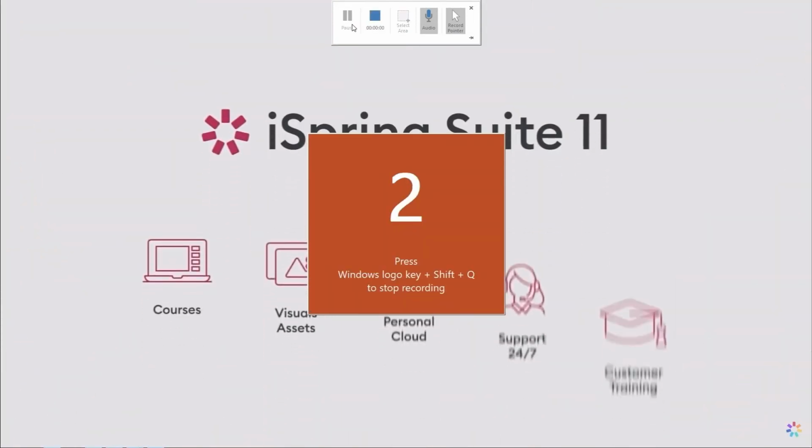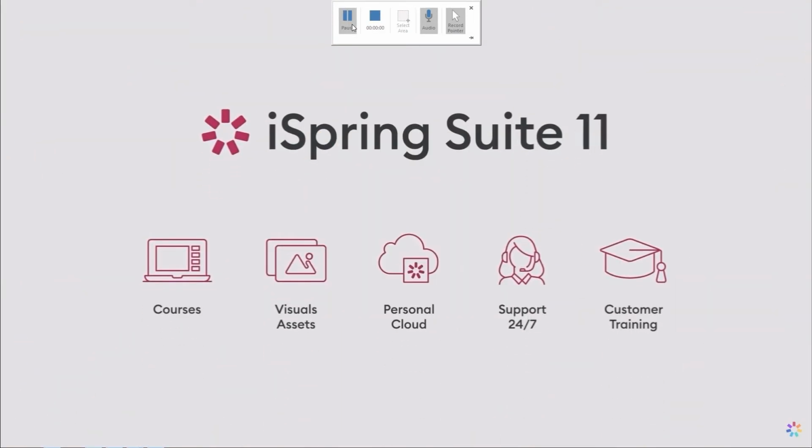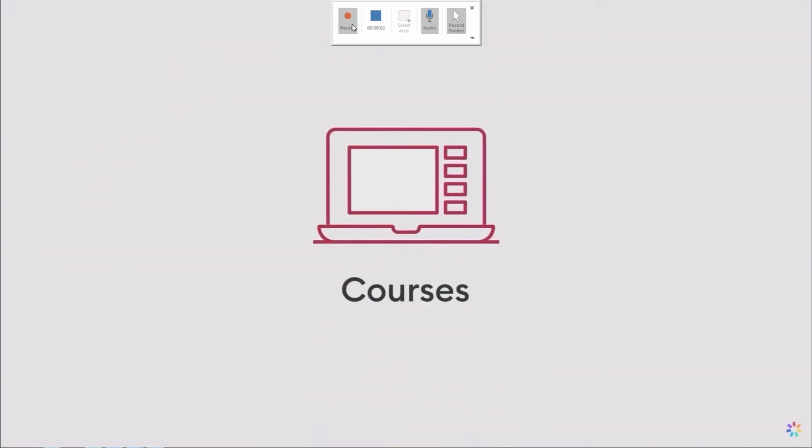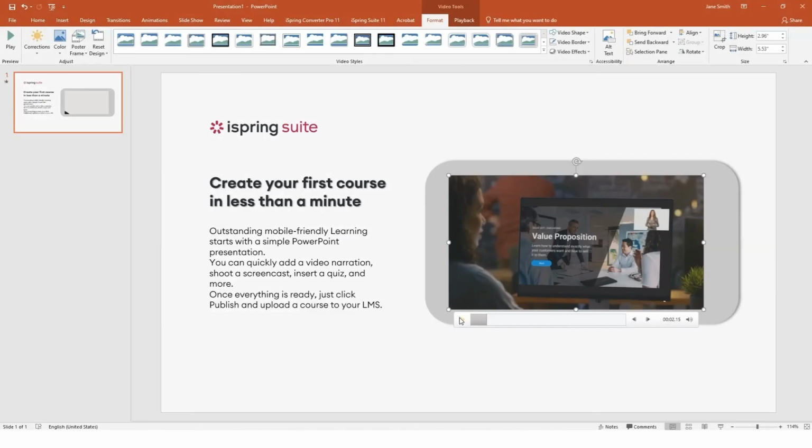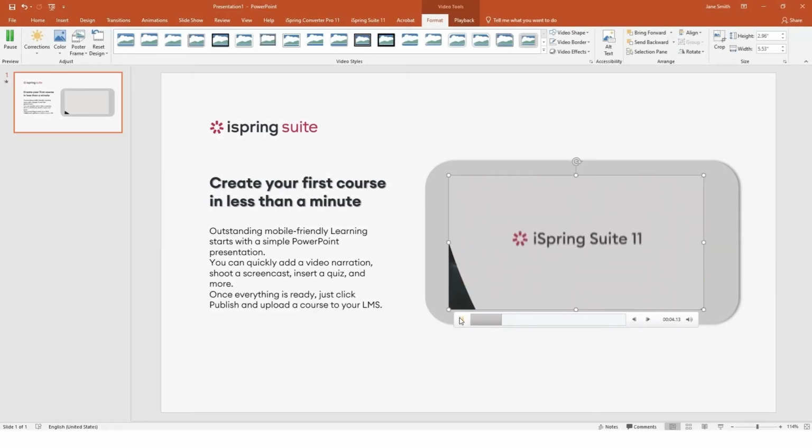Click Record. Click Pause when you need to stop the recording temporarily, or Stop to end it. When you've finished, save your presentation with a video. File, Save. The recording is now embedded in the selected slide.